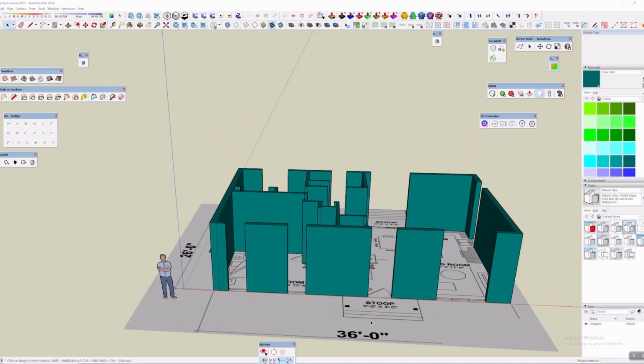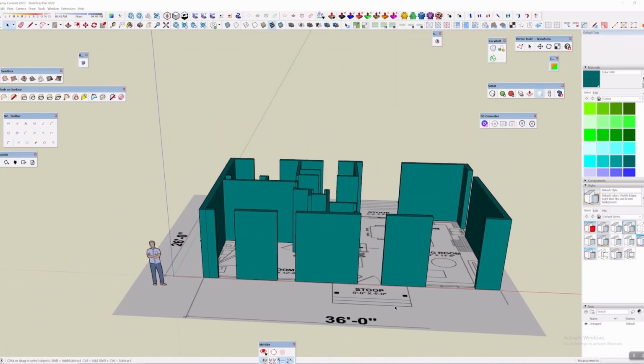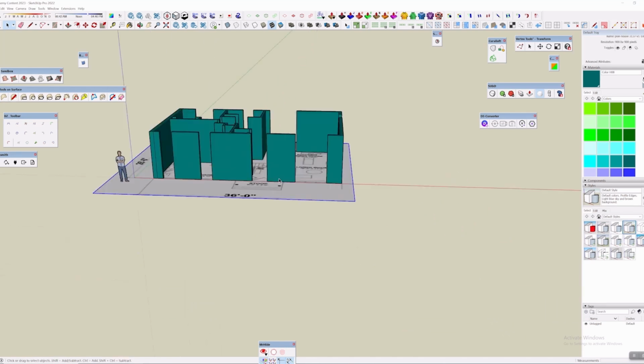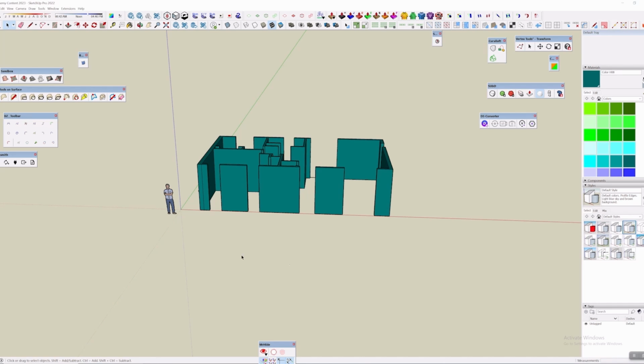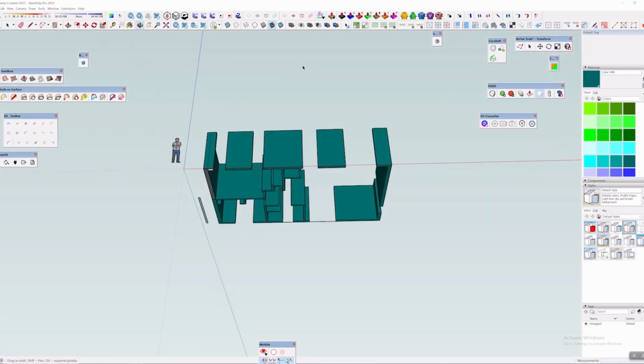Now, the next thing we're going to do is create a floor. So I'm going to right-click and hide the floor plan. We don't need it for now. And I think all of that looks pretty good.